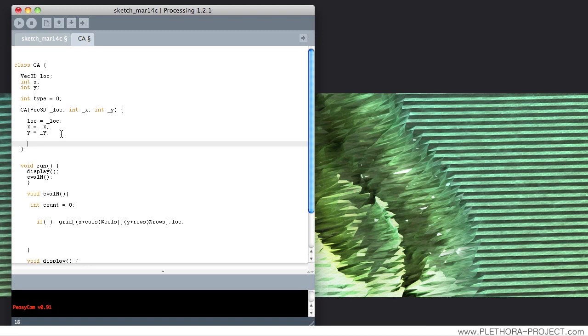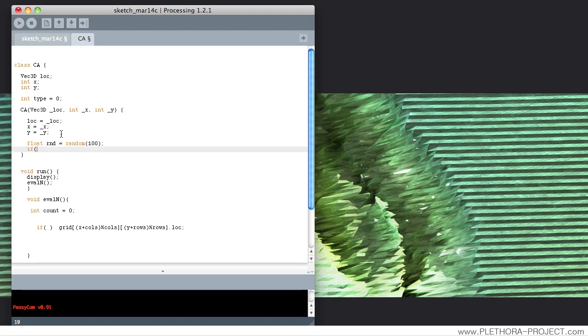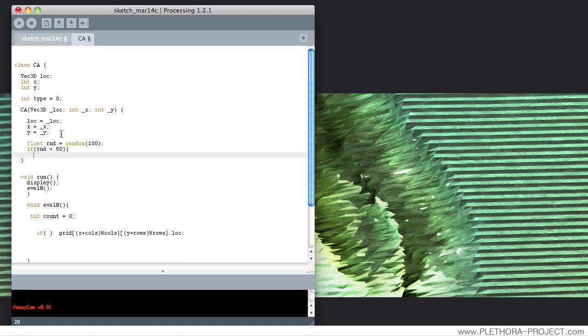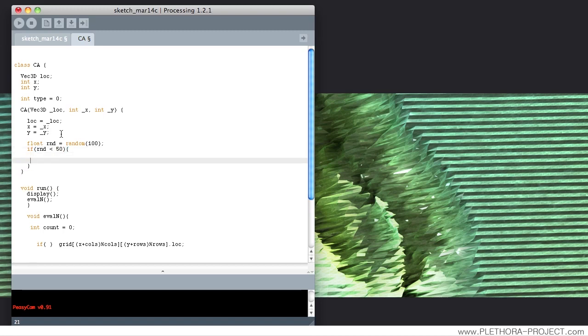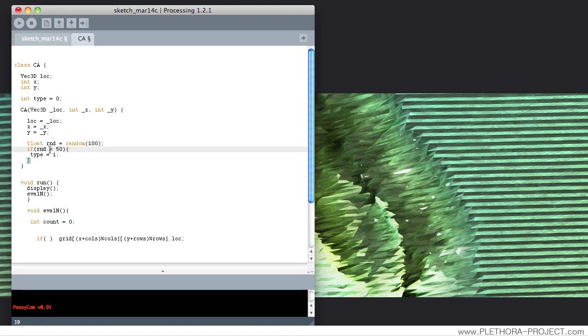So we're gonna say float rnd equals random. So this is a way of doing kind of percentages. So we're going to say if rnd is smaller than 50, right? Type equals 1. We're saying 50% of the population here will become type 1.